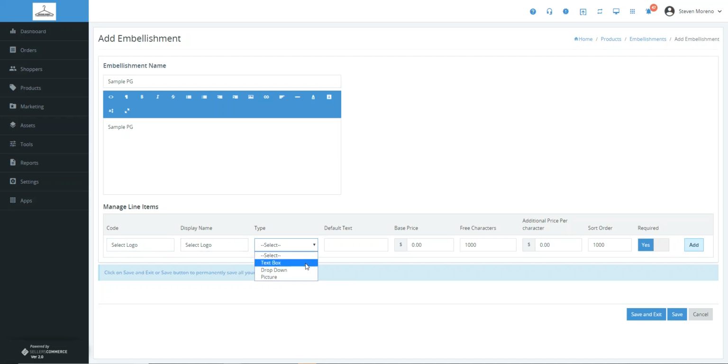Now just so you know, there's three types of line items. A text box, where the customer will have to fill in information. Usually it's going to be their name or title, something to that effect. A drop down, where they're going to have to select from various preloaded choices. These often include logos. They can also be logo placement locations, so left chest, right chest, left sleeve, right sleeve, and so forth. And then picture. This is where they can upload their own image to be added to a product. So if they're a new customer that wants to have you embroider their logo, this could be good for the first time.